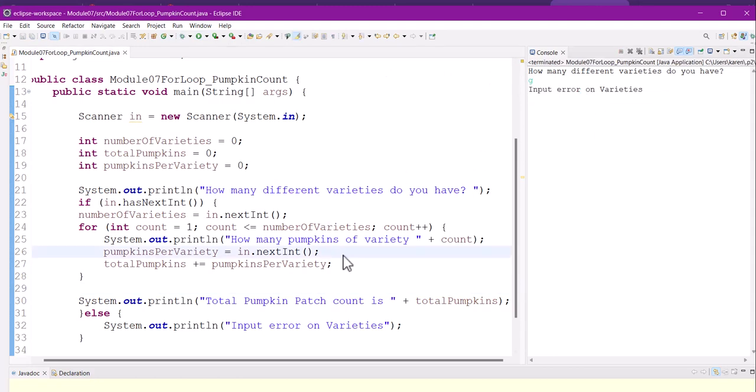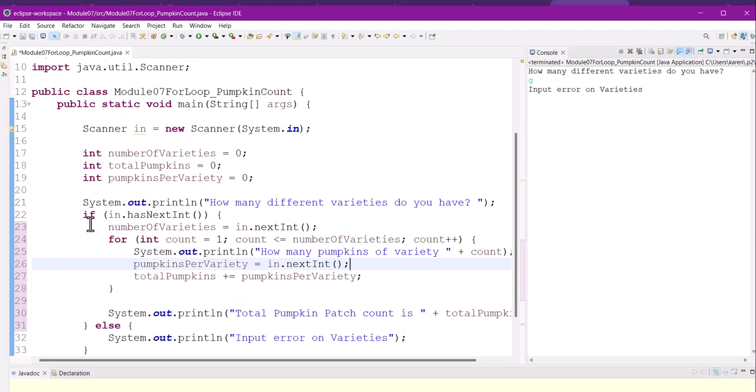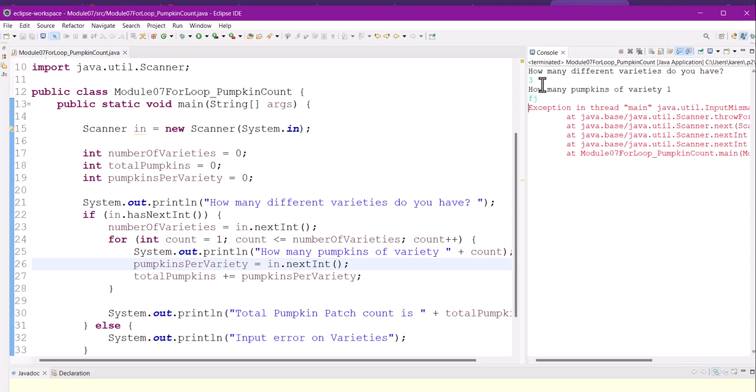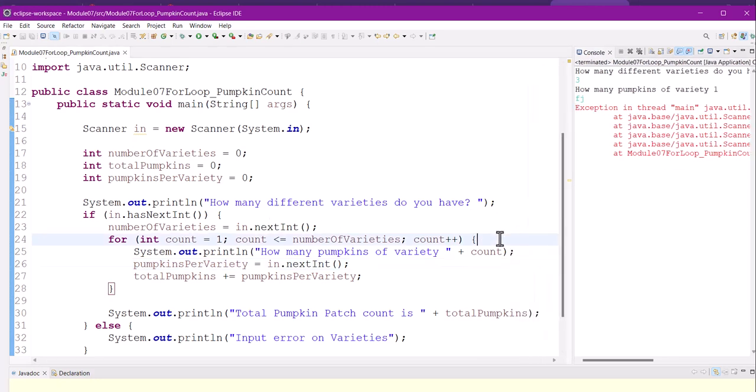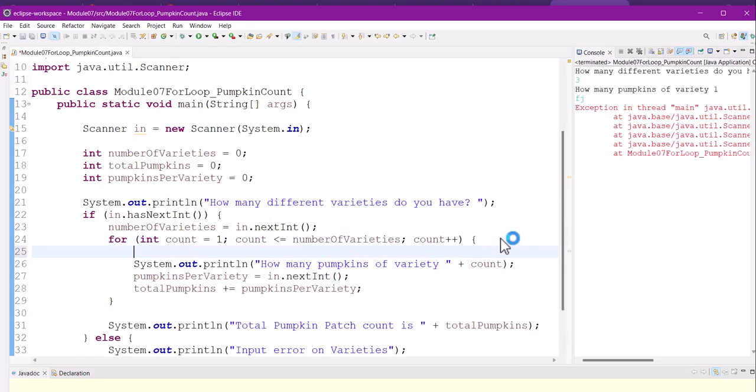I can do a Control-Shift-F format to reformat my code here so it has the right indentations. I have another issue now, however, because if I do input the correct number in the pumpkin patch and I put a number or letters in for varieties, I still have another exception error, which means we need more input validation. This time, the input validation is going to occur inside of our loop. So we are going to repeat this process for input validation there.